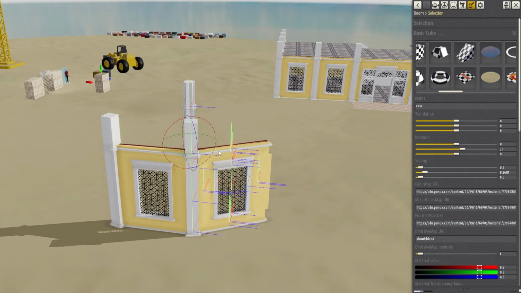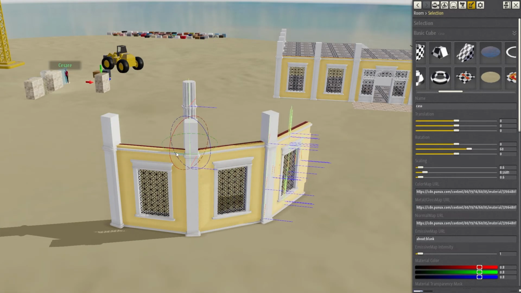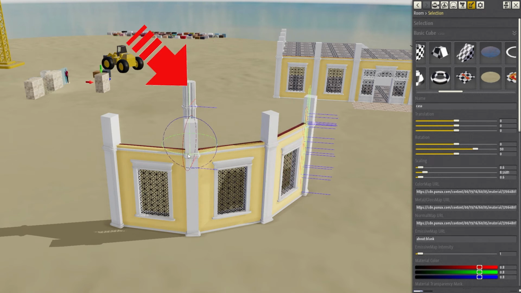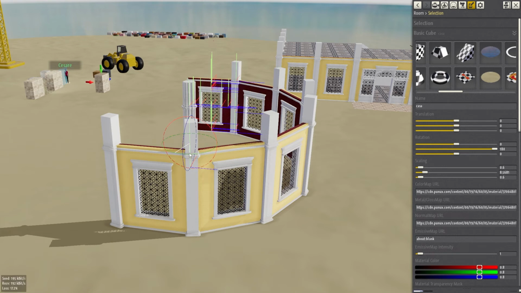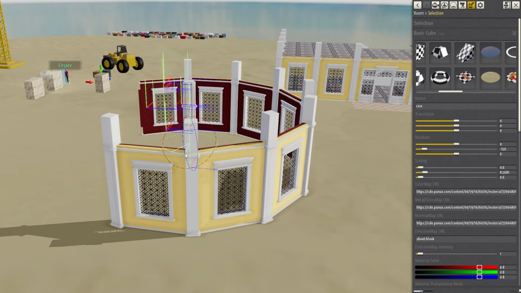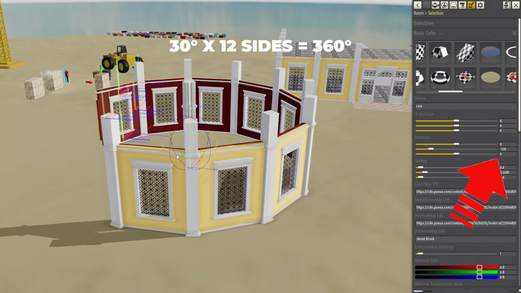You can also use the same approach to create round buildings. You just need to use an object as center of rotation, then duplicate and rotate over and over. In this case, I chose to duplicate and rotate by 30 degrees, until the whole circumference was done.